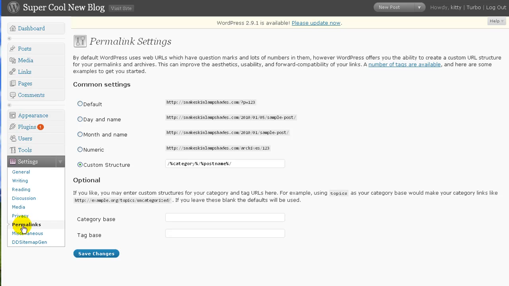Permalinks. Now this is how our website URL by default looks out of the box. And you can see that it's our URL, p equals 123, which means post equals, and basically WordPress will give your post a random post number, which works fine, but it's not very pretty looking, and Google or Yahoo or any other search engines don't really care for the way this is displayed because it doesn't give them any information about what the post is about.